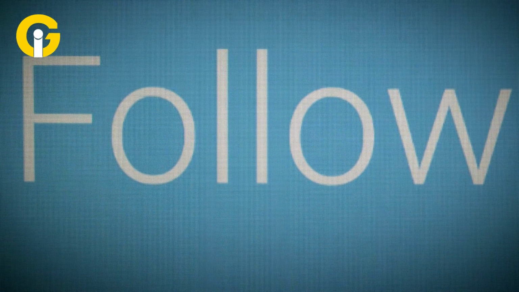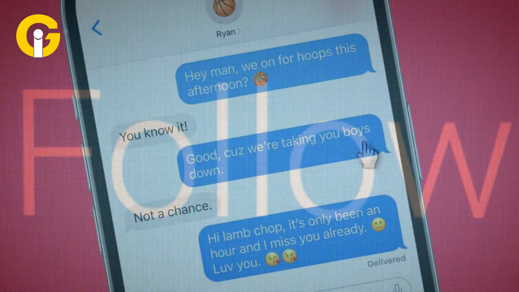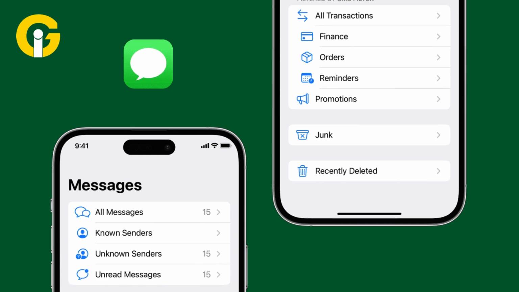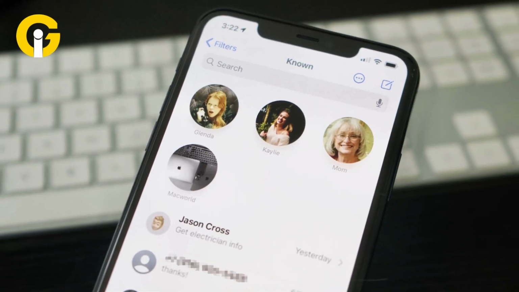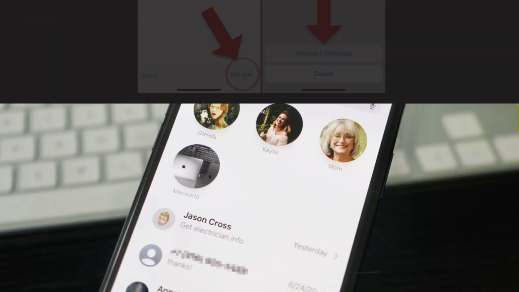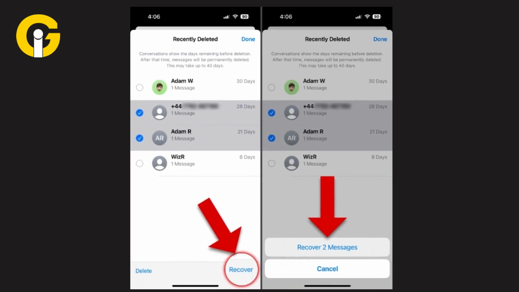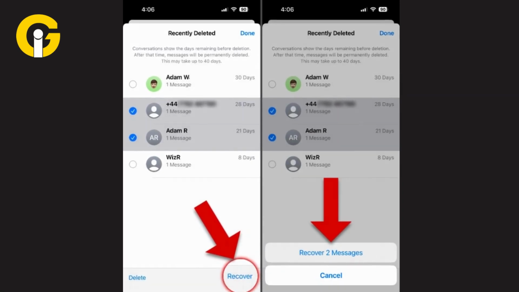Steps to follow to recover deleted messages from Recently Deleted. Open Messages. Tap on Filters at the top left. Tap on Recently Deleted. You will find messages that were deleted in the past 30 days here. To recover one, tap on it. Now tap on Recover, and that message will move back into your conversation list.